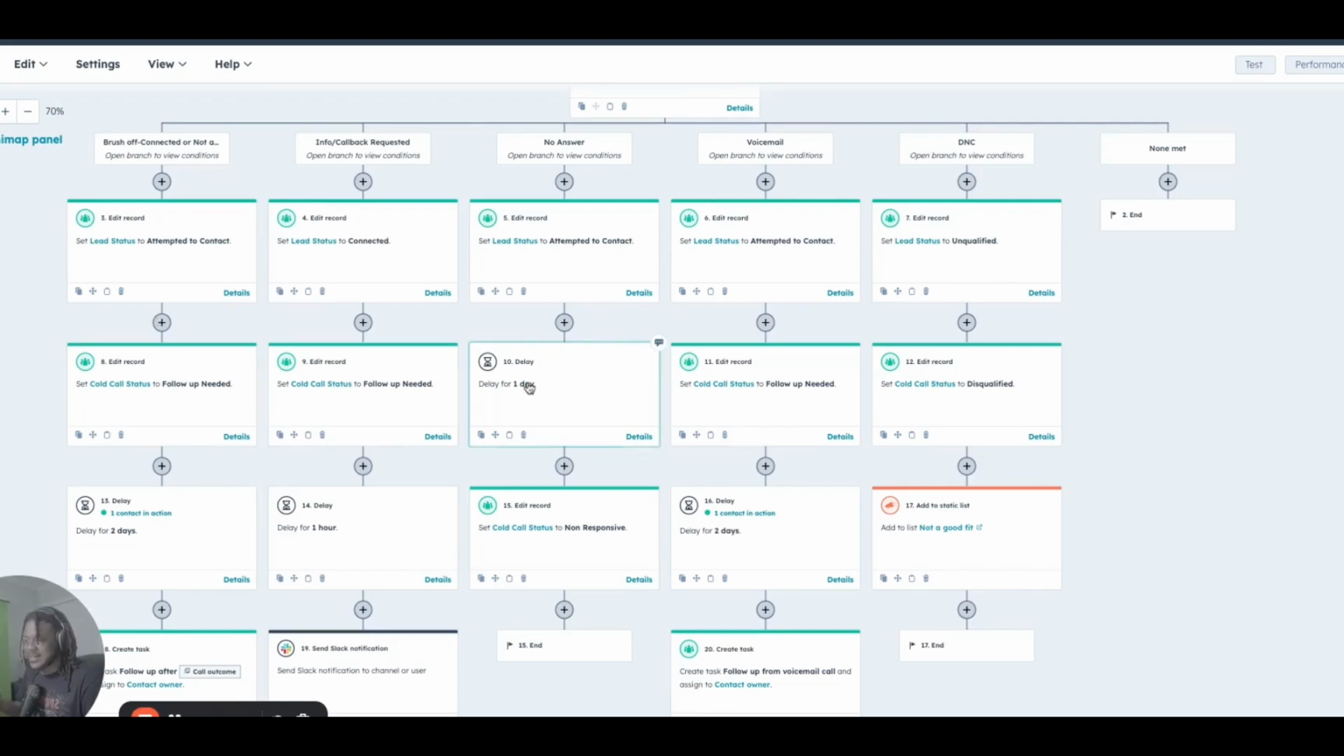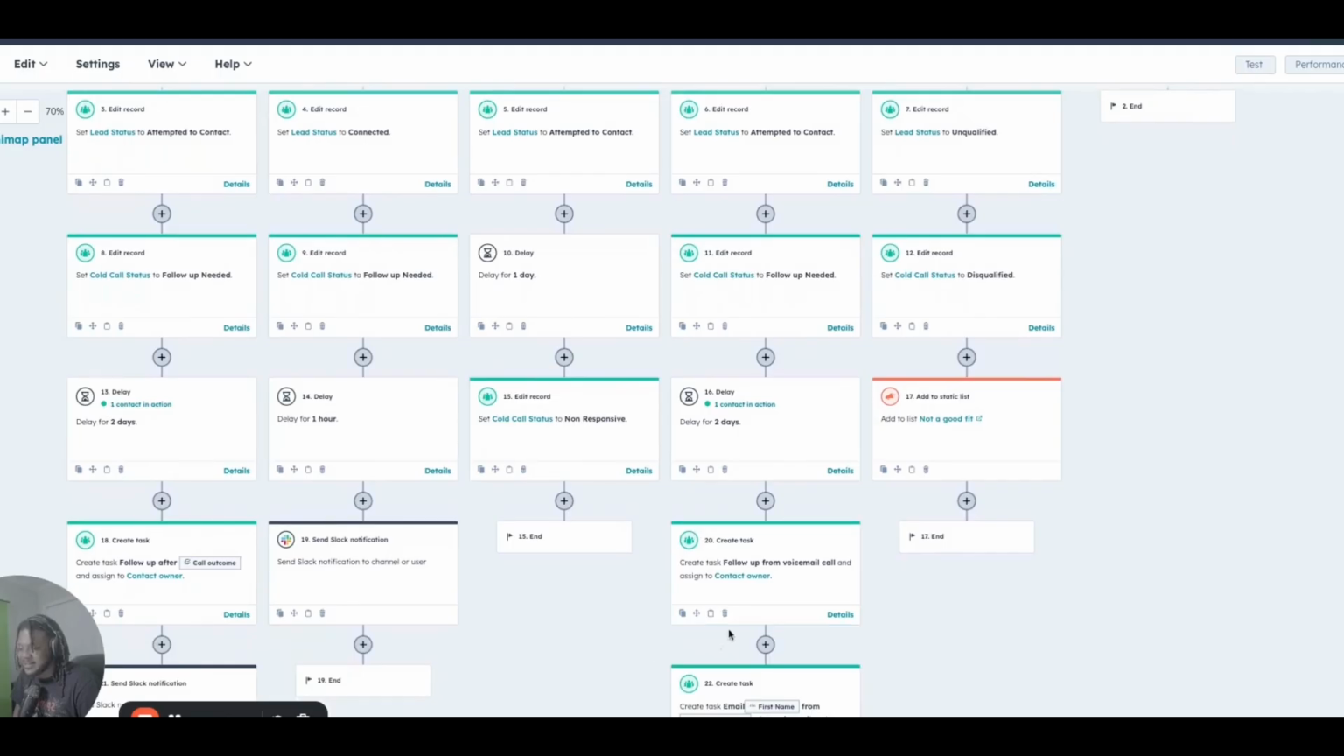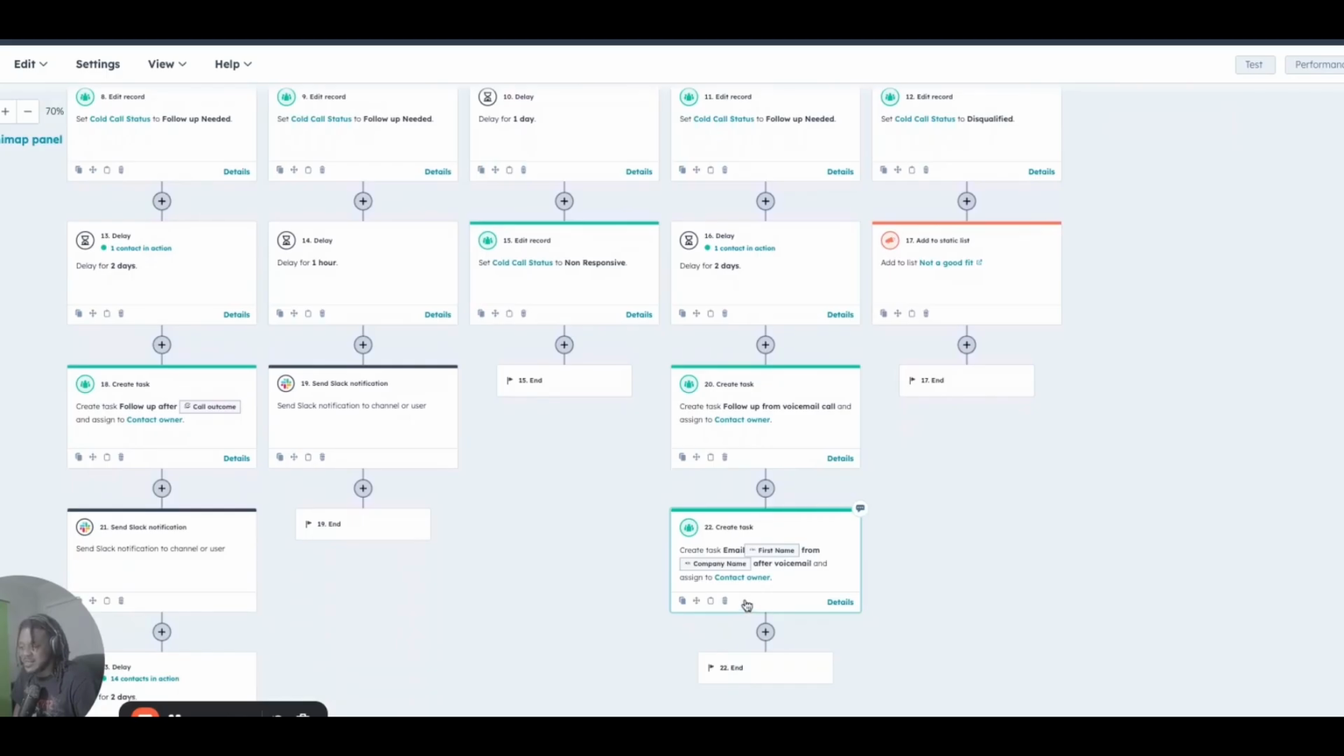This one's going to delay a day. They're going to call again, and then it's going to set it to not responsive if that goes into the pool. Then if voicemail, it's going to set follow-up needed, wait a couple days, and then create a task to follow up from the voicemail, and then create an email task.